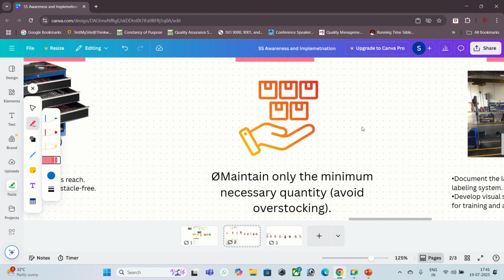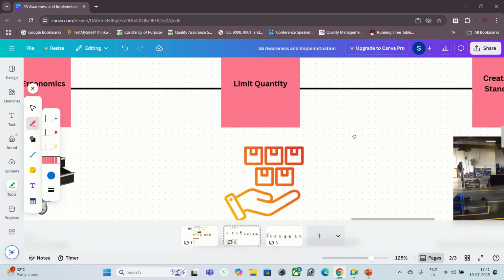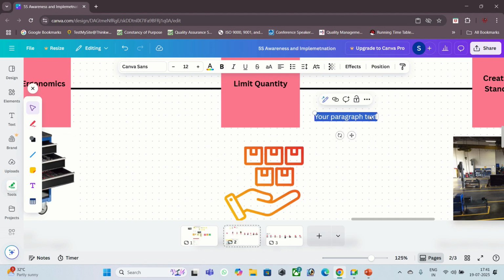Okay, now we see limit quantity. If you want to prepare a glass of salty water, what items should be there? There must be water, salt, and a spoon, right? These are the necessary items to prepare a glass of salty water.